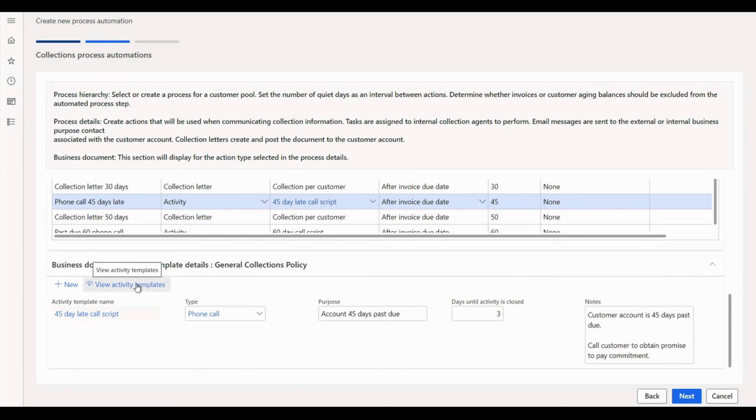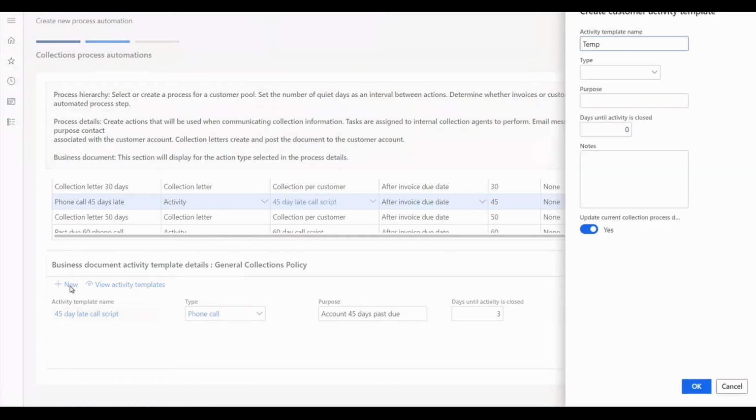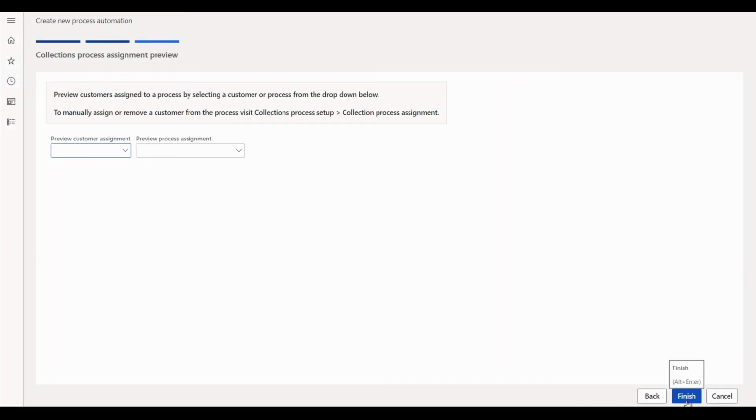By selecting View Activity Templates, we access the different templates that have been created. Let's go back and create a new template. Several template options are available from the drop-down menu. For example, we have chosen a follow-up call and provided notes for the collections agents. By selecting Next, we access the Preview menu.